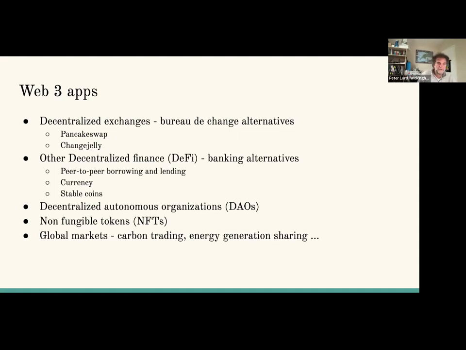One interesting use of Web3 applications is what's called decentralized autonomous organizations. So these are groups who are getting together for some particular purpose.